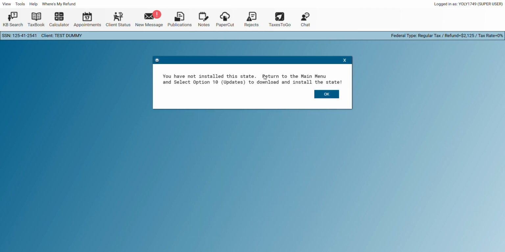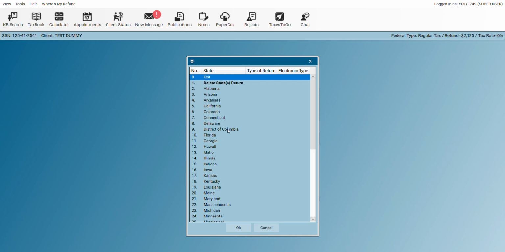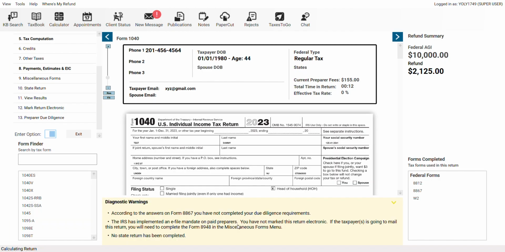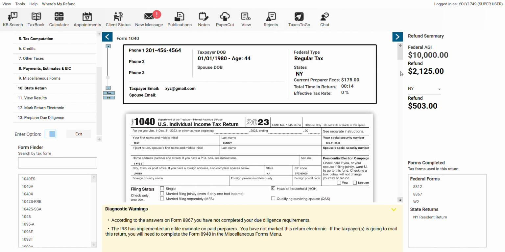New Jersey is not working right now for me, but normally you go into the New Jersey return and you choose non-resident return for New Jersey. Right here, it will show you the states, New York, and it will allow you to change it to New Jersey. I'll give you an example.